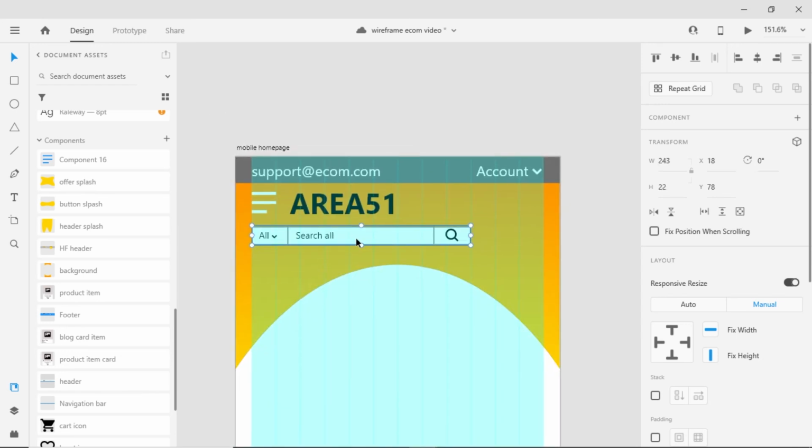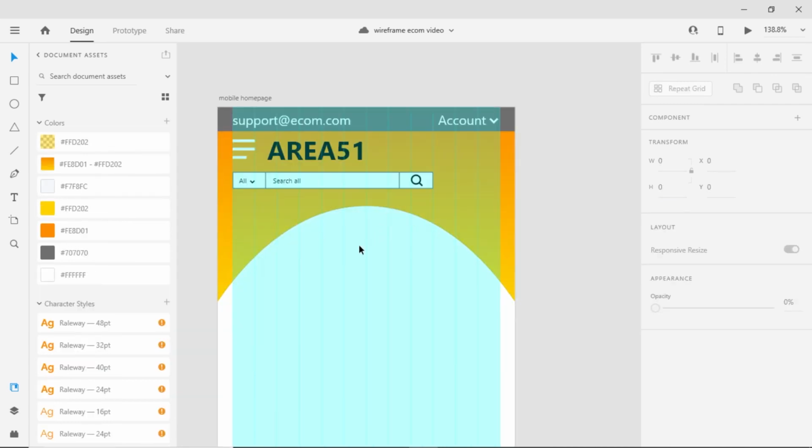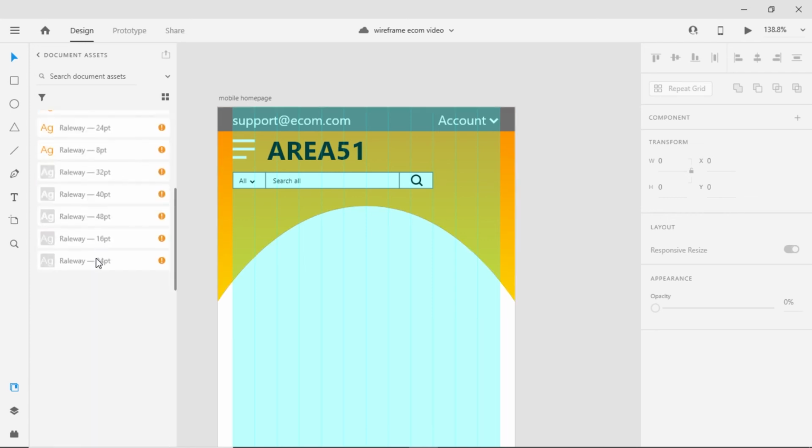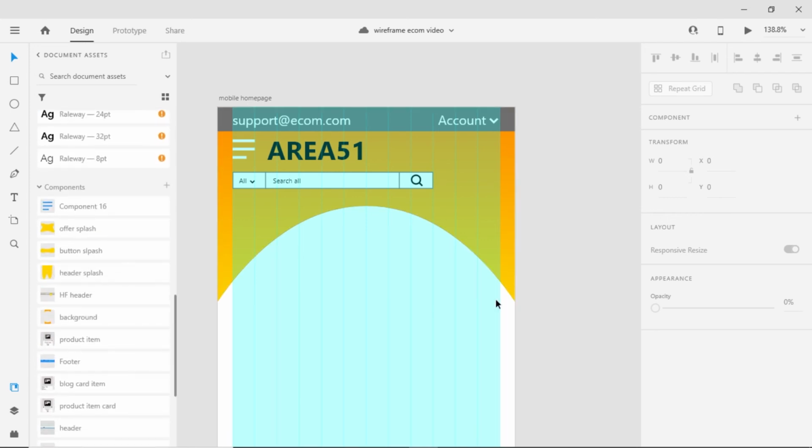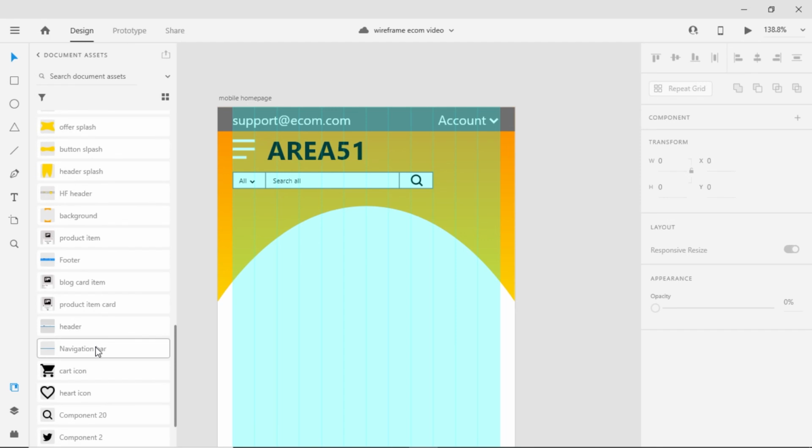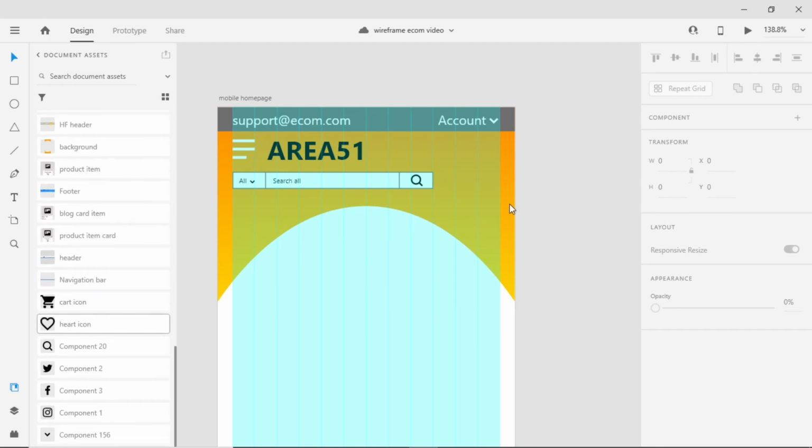Here I will do some refining, like height I want as 30. At this point we will need to include the heart icon and the cart icon. So we can either take it from the assets or we can take it from the header. So let me take it from the asset section.